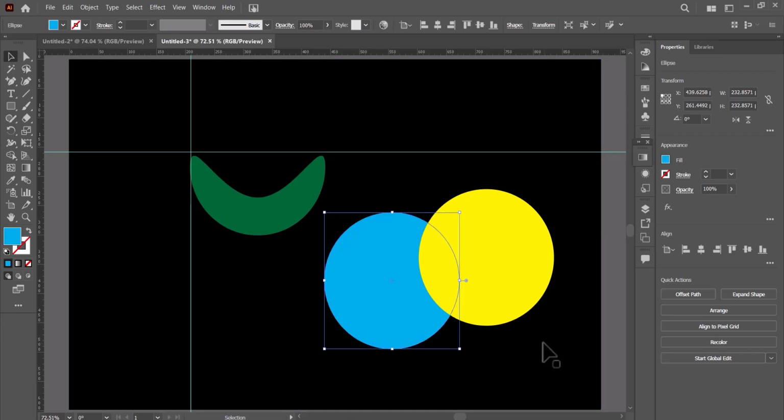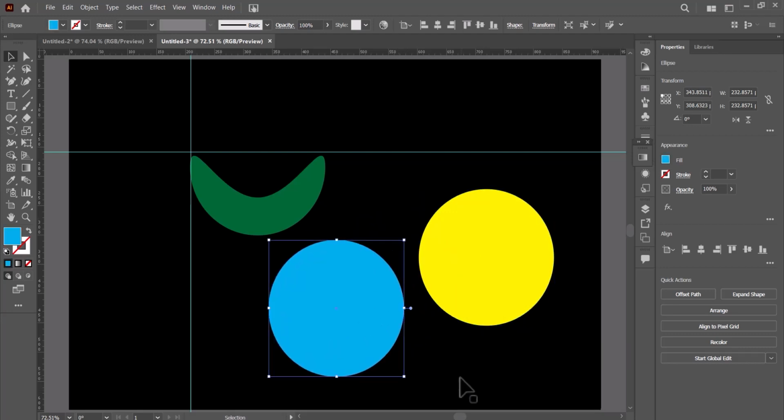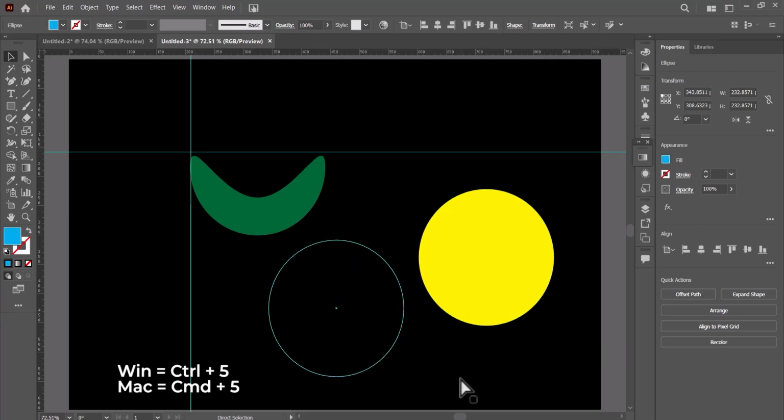Aside from creating guides from the ruler, we can make guides out of a shape. And to do that, select your preferred shape and press Ctrl and 5.